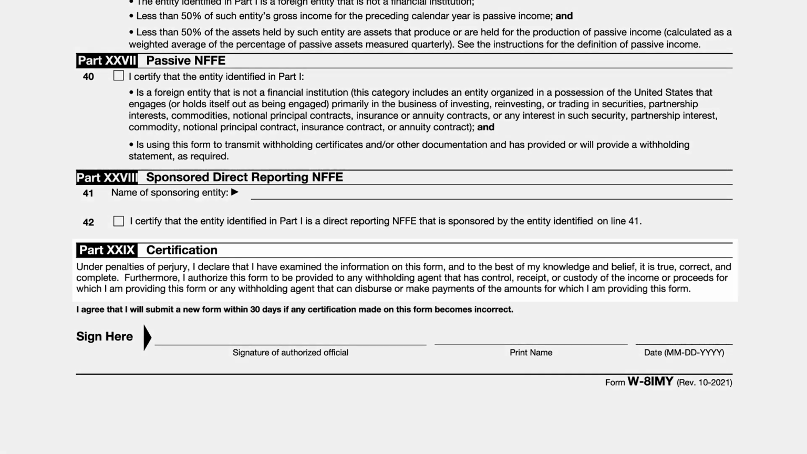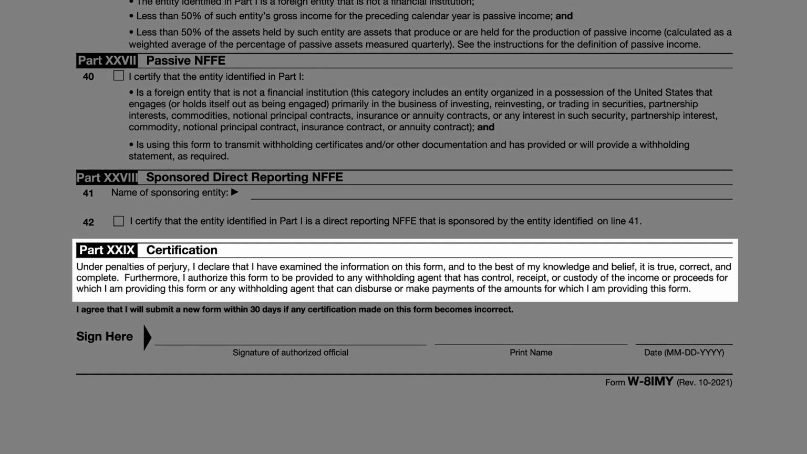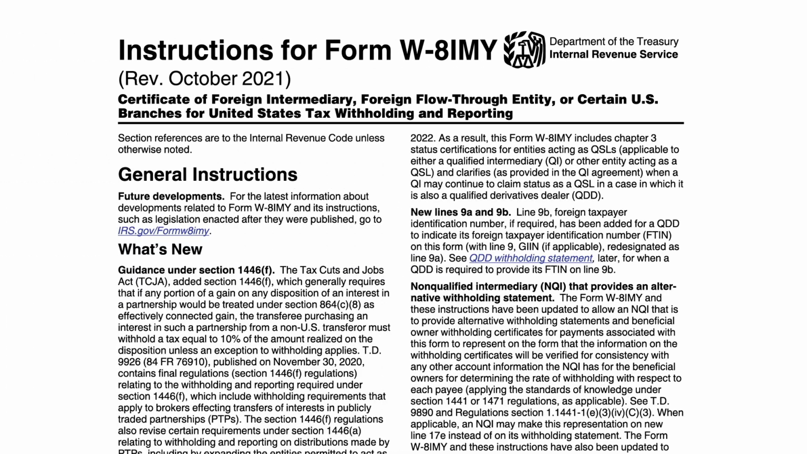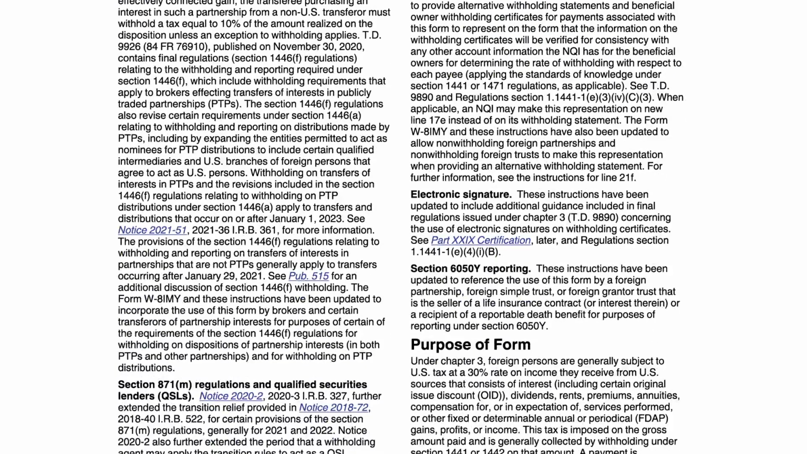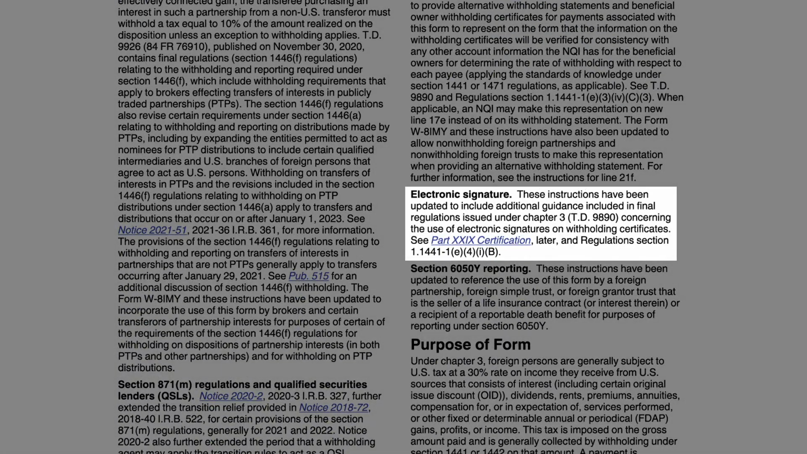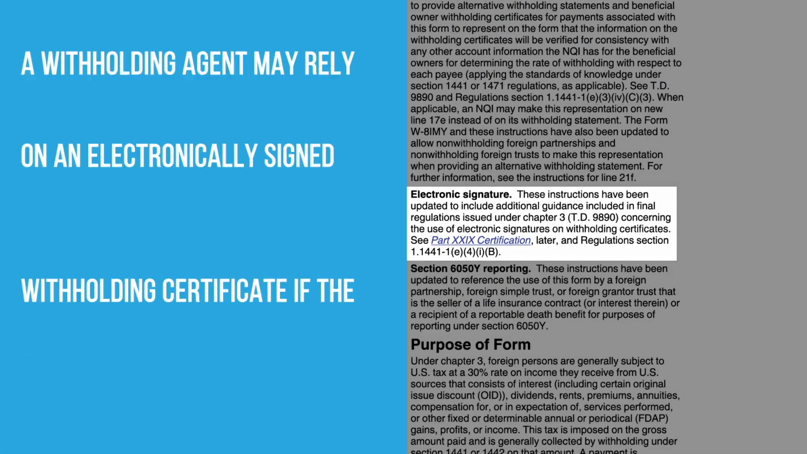We only have one update here, where this has been updated to include proceeds in addition to income. And lastly, we have electronic signature updates. The instructions have been updated to include additional guidance in the final regulations issued under Chapter 3 regarding the use of electronic signatures on withholding certificates.